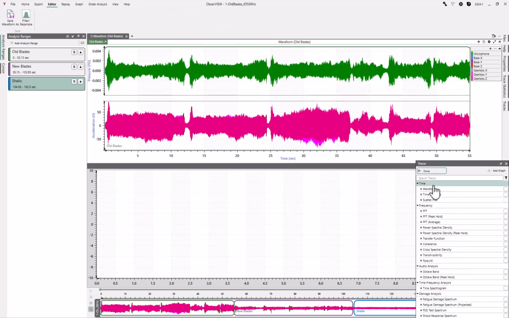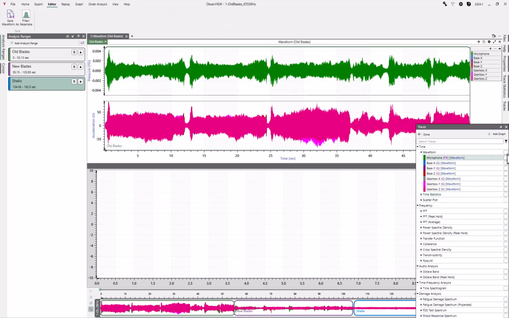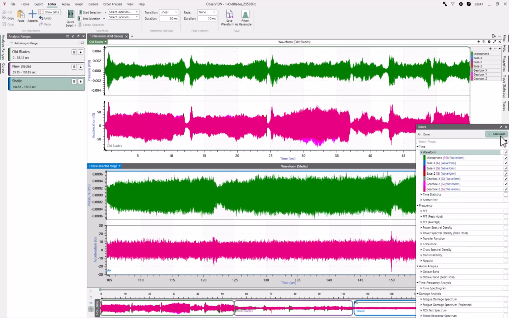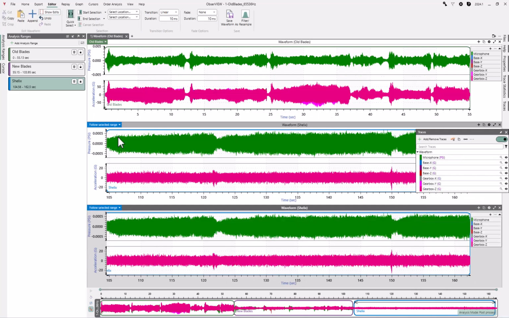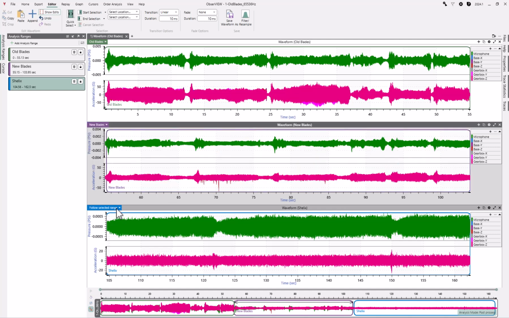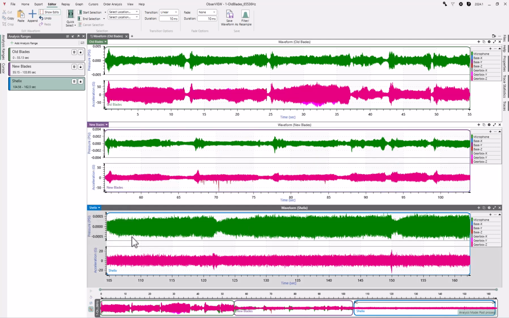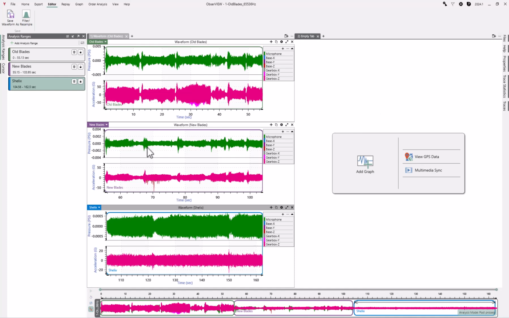So if I wanted to add a waveform graph, and add another waveform graph. I can change this to be new blades and Helix, so I could see the difference in the time domain between the three. I might also take this up a step.